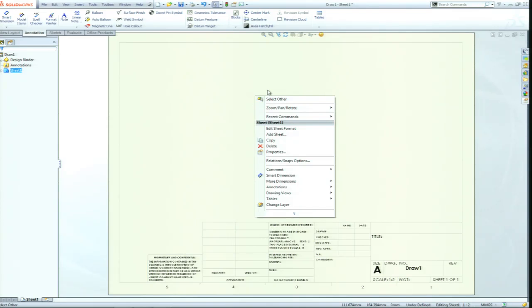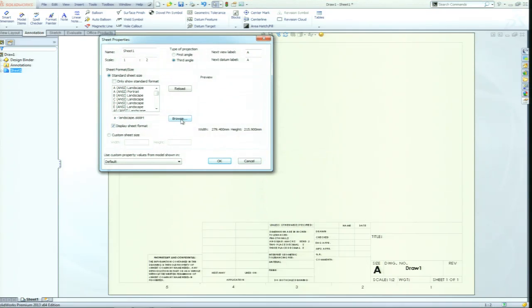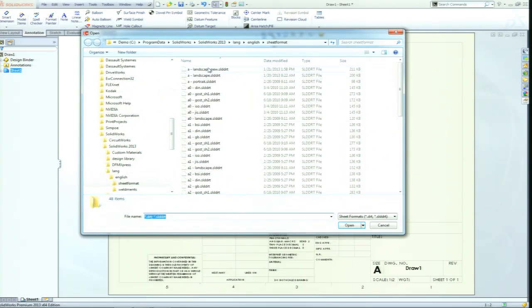Okay? At that point, if I go back into my properties and I do a browse, then I have that A landscape sheet format, A landscape new right there. So it's available to me to pick and use at this time. This is different from the regular A landscape. This is one I just created. Now, we're not done at that point because we still have one more step to do.